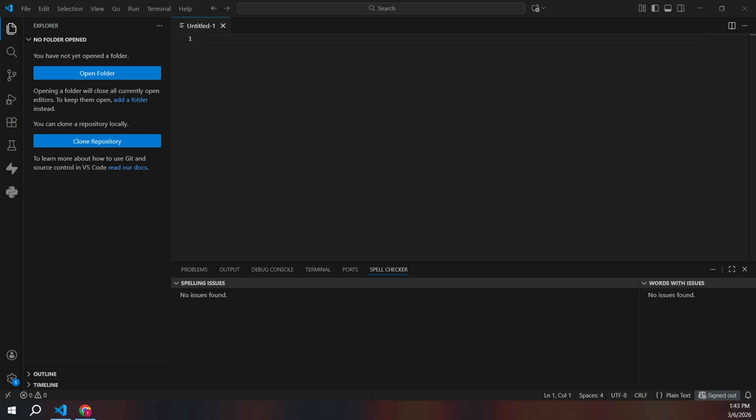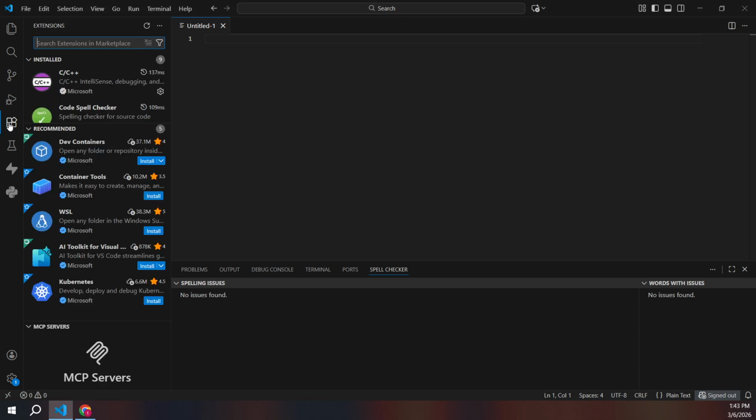Once VS Code is open, look to the activity bar on the left side of the window and open the extensions view. It's the icon that looks like 4 squares, or you might see it labeled as extensions depending on your theme. This is where you can browse, install, and manage add-ons that extend the editor's capabilities.